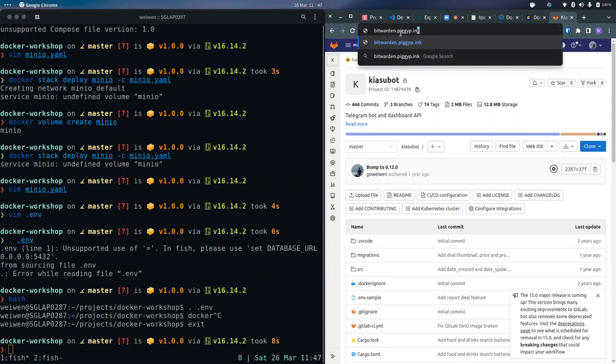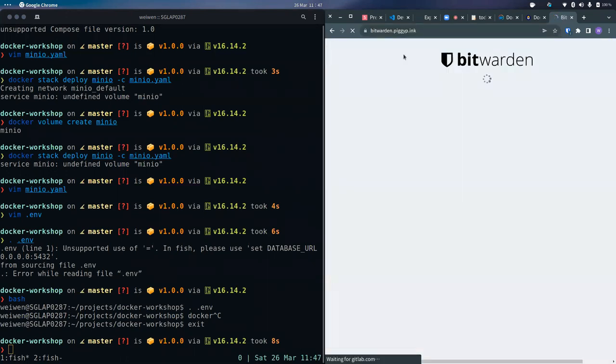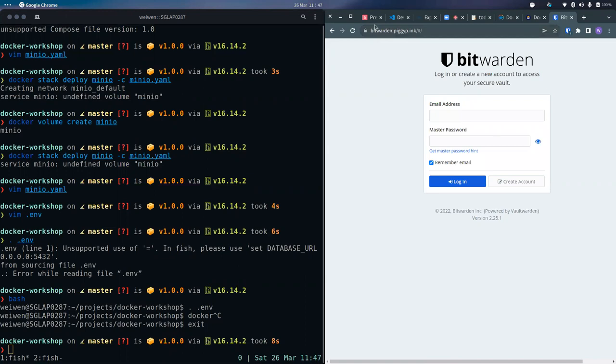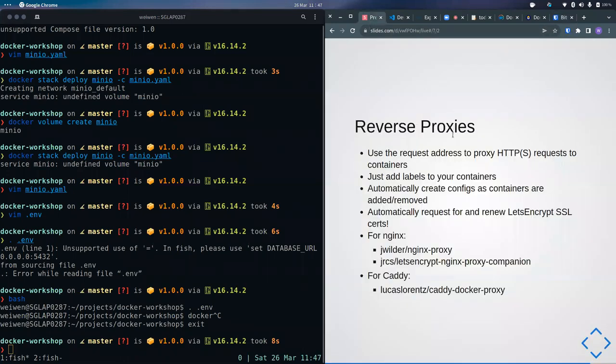And anything here, this is a wildcard that catches, and anything here will go to my reverse proxy that will tell it what container to talk to or what port to talk to. So when I go here, the reverse proxy will proxy all the requests that I make to this container. And let's say you have multiple services that you want to expose to the internet. This is something that you can do.